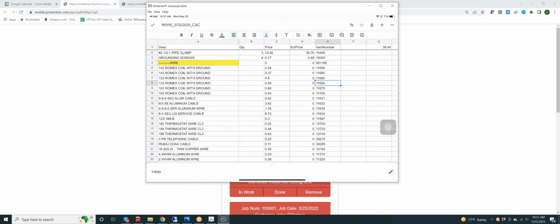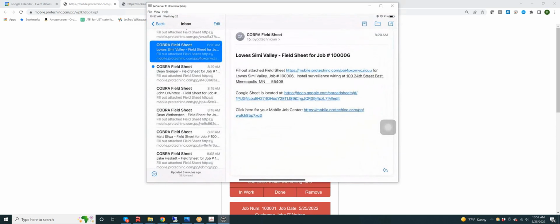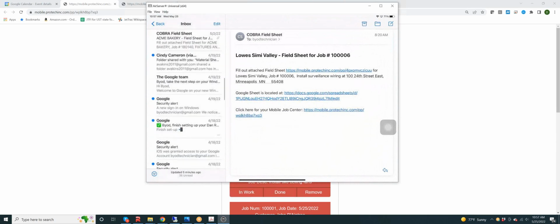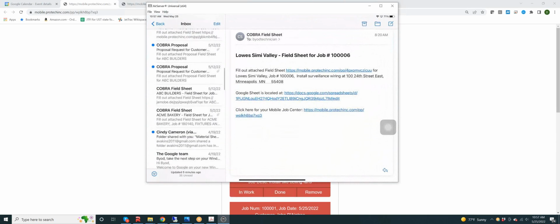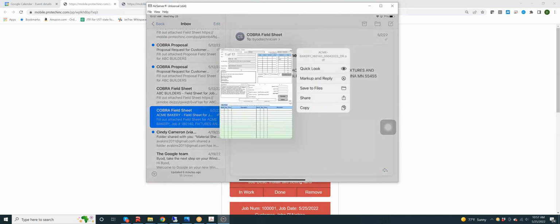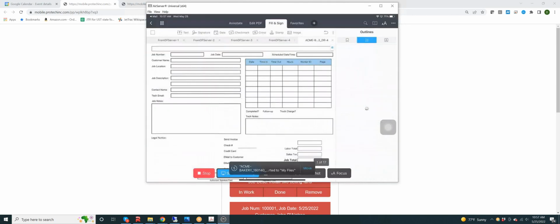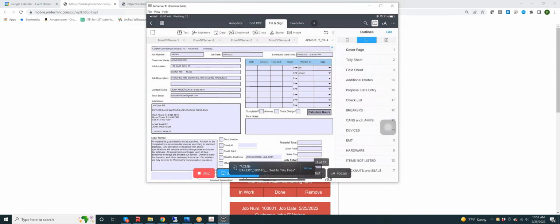I'm going to show you an example of a type of work order that we have here. I'm going to go to my email, and open up an email that has a PDF attached. I'm going to touch on this PDF and open it up in this program called PDF Expert. Okay, so this is an example of a smart PDF form.